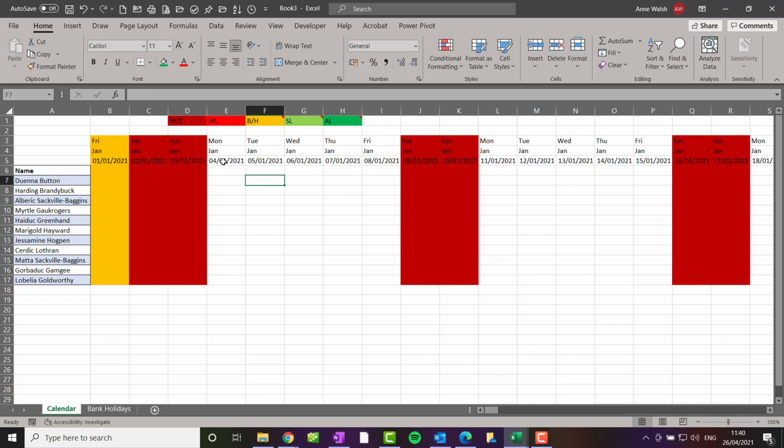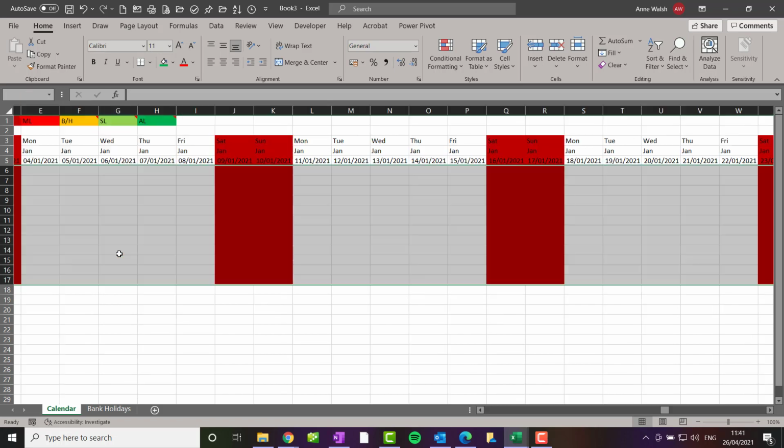Now the next thing you just want to look at is if, for example, let's say somebody goes on maternity leave or annual leave or any of these other ones. What we're going to do is we're basically going to just color code it. So when somebody enters it, for example, maternity leave, this changes color. So I still highlight this again. Remember my Control Shift arrow across.